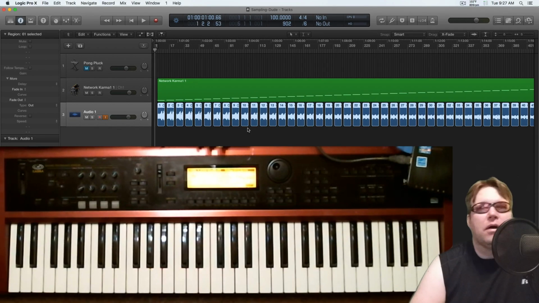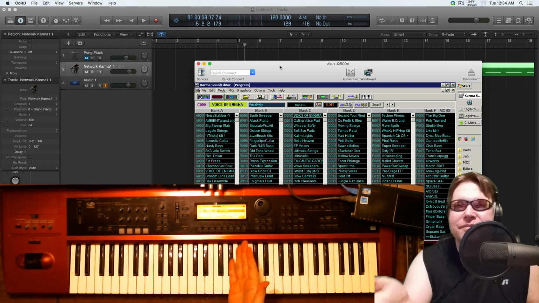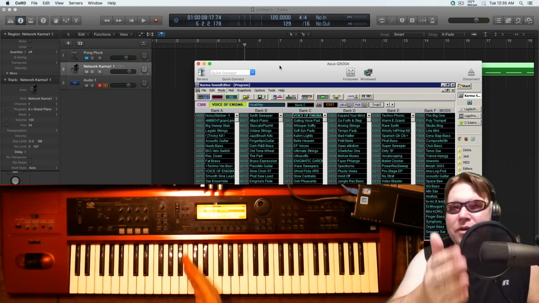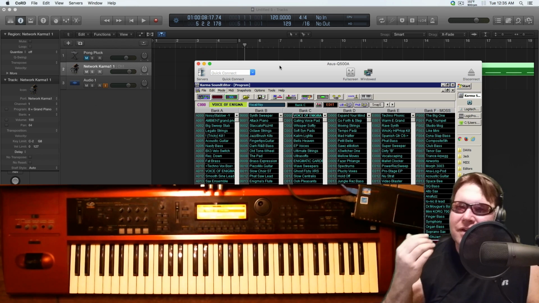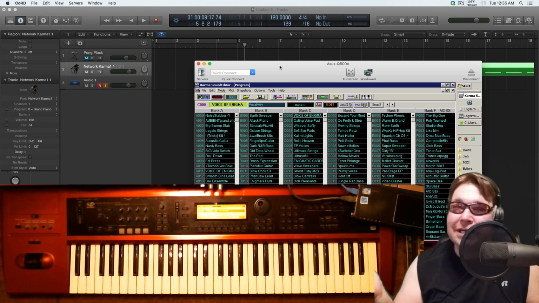El Capitan. I'm using a Korg keyboard. I'm using a program called Chord. And I got Borg on my mind. I don't know. What is up with today?